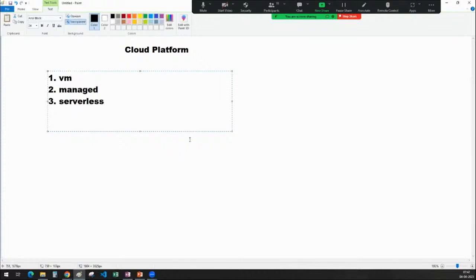Okay, sir, VM based. People call it VM based. These are the three categories. If you go to any cloud platform, the services in the cloud platform are categorized into three. One is VM based services, one more is managed services or fully managed services, and the third one is serverless. What do you mean by that, sir?